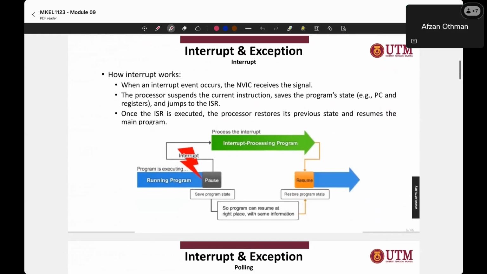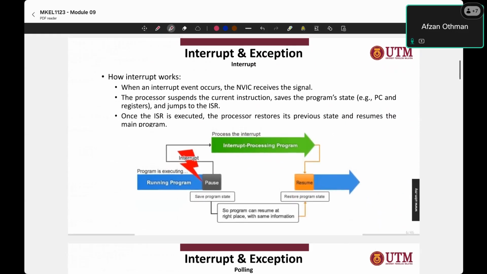Here we're going to look at how the interrupt works. When an interrupt event occurs, when you trigger an interrupt, the NVIC, which stands for Nested Vector Interrupt Controller, receives that interrupt signal. Once the NVIC receives the signal, it tells the CPU that now you need to suspend the current instruction, suspend the main program, whatever you are currently doing.